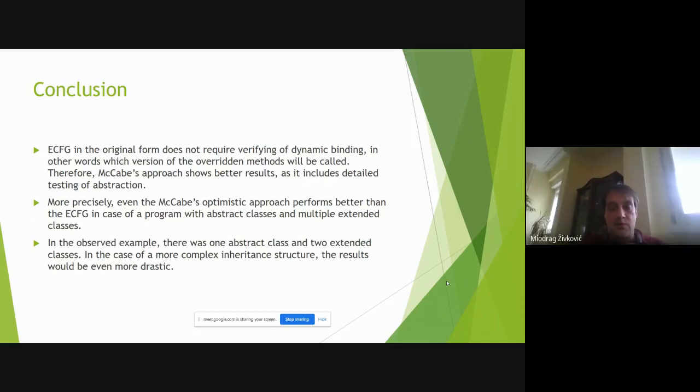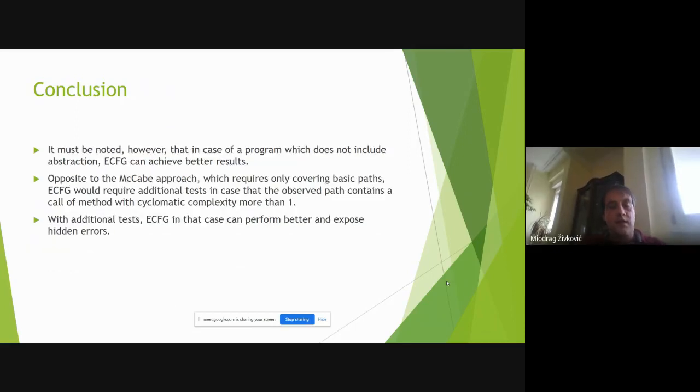In this case, of course, we had one abstract class and two extended classes, and if the actual inheritance structure was even more complex, the results will be even more drastic, of course. We must also note that in case of the program which doesn't include abstraction, ECFG can achieve better results.